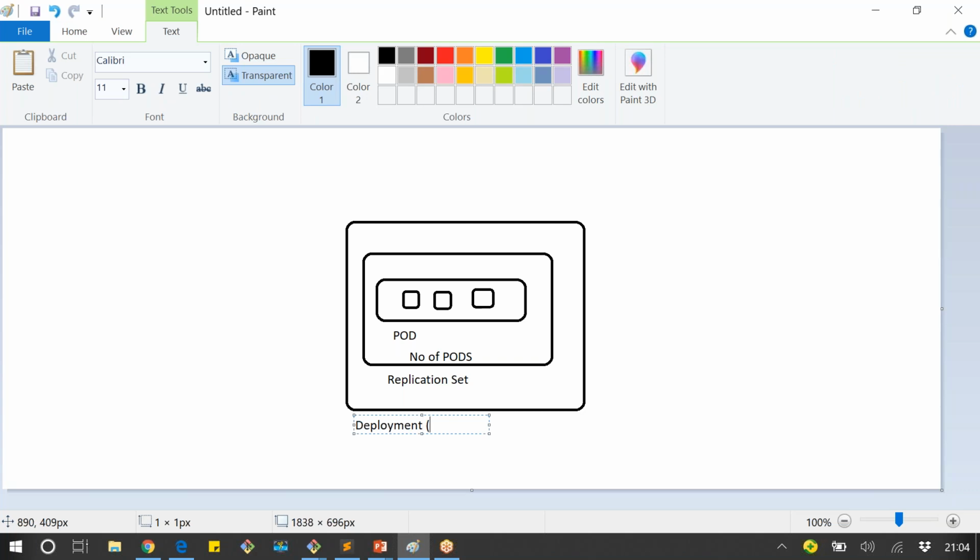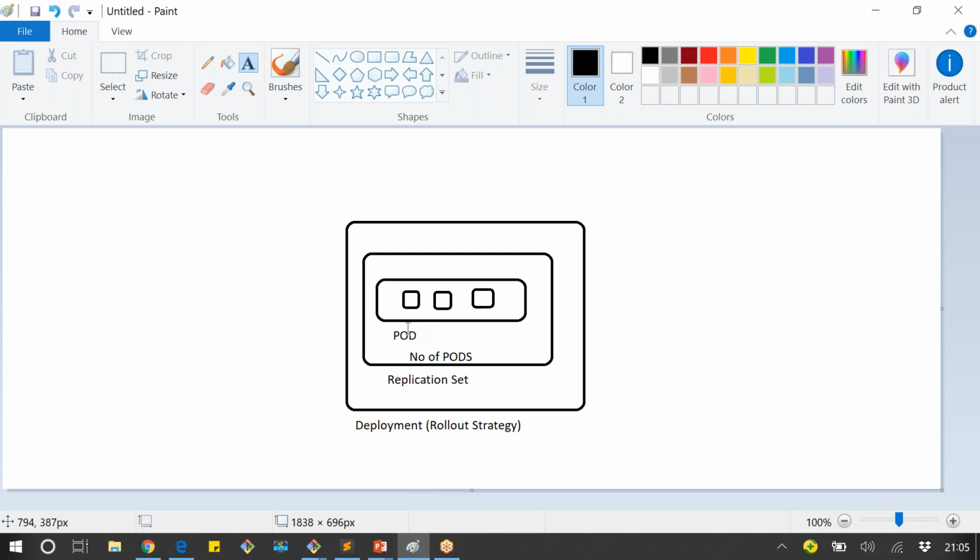In the deployment resource, what we can define is the rollout strategy. So first you need to create the pod. That means which image do you want to run as a container, or what images do you want to run as containers? First we need to define the pod. The pod is one resource. But how many pods are required, how you are going to define that, is the replication set. Whether you need 3 or 4, how many pods you want to run, we need to use the replication set.